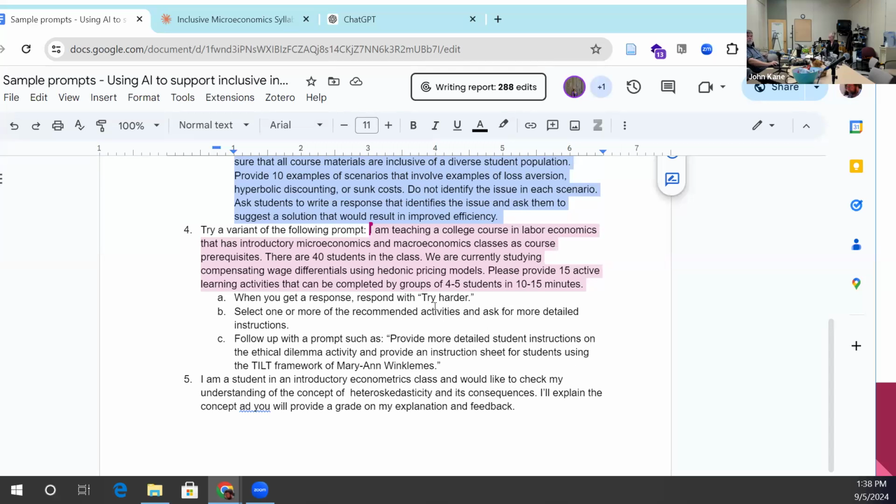And then once you pick one, you could ask it after you get the output to provide more details on how to run that activity in class. And if you want, something like the following, provide more detailed student instructions on whatever activities were there, and provide an instruction sheet for students using the TILT framework of Mary-Ann Winkelmes.